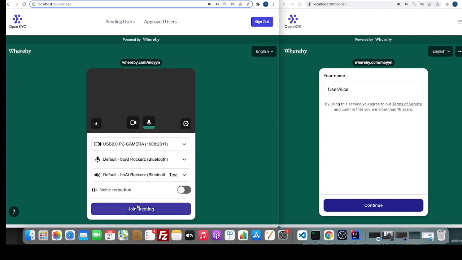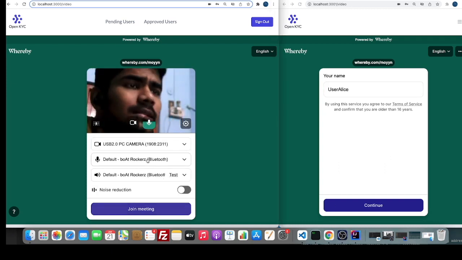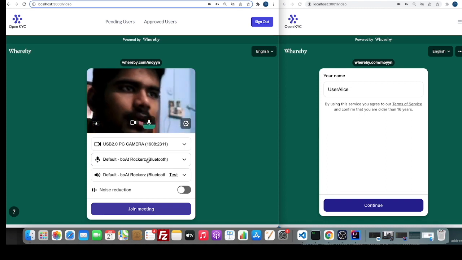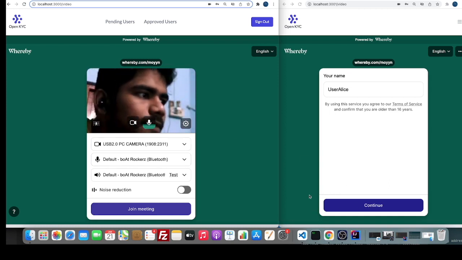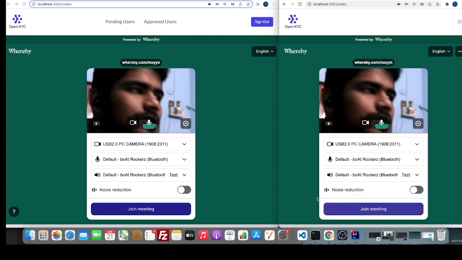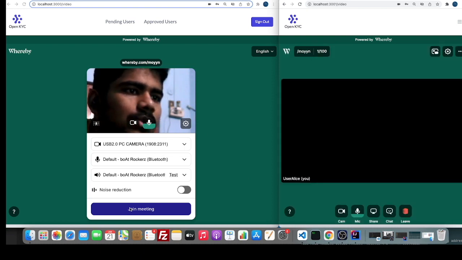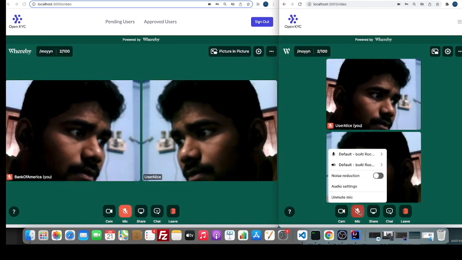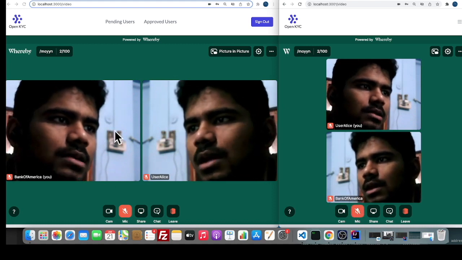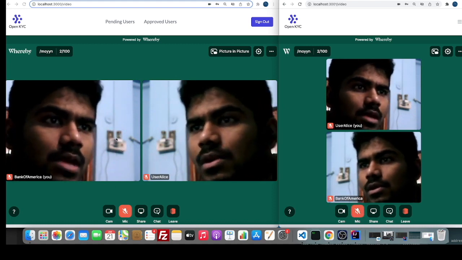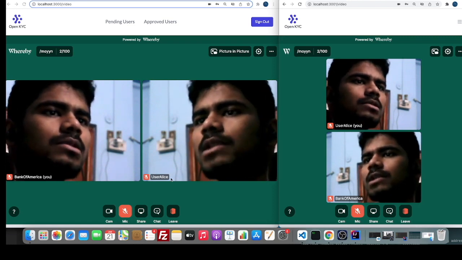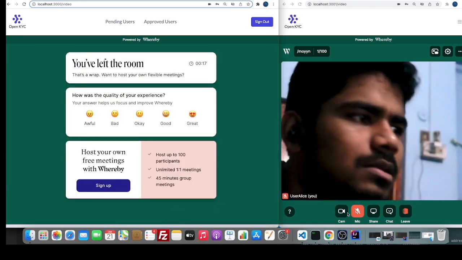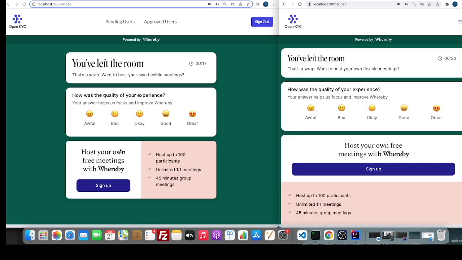We say continue. Obviously, this is running on a local device, but they should ideally be on two different machines with two different cameras. For this case we have the same camera because it's on my same device. So let's say the user joins and the bank joins. We can see that the bank and the user have connected and they can do the video verification here. Once this is done, let's say they exit. Suppose the bank exits, and the user exits.